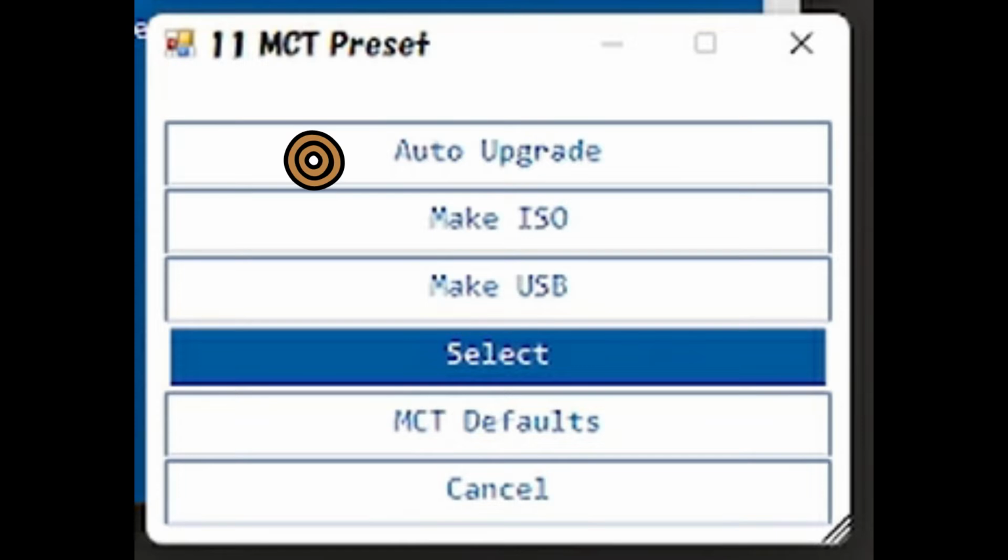The upper row is an auto upgrade, an update with this one button. Next is the button to create an ISO that automatically updates, MakeISO. It's an update after creating an ISO file. Next is the button to create a USB memory that will automatically update, MakeUSB. MakeUSB is for updating multiple PCs.